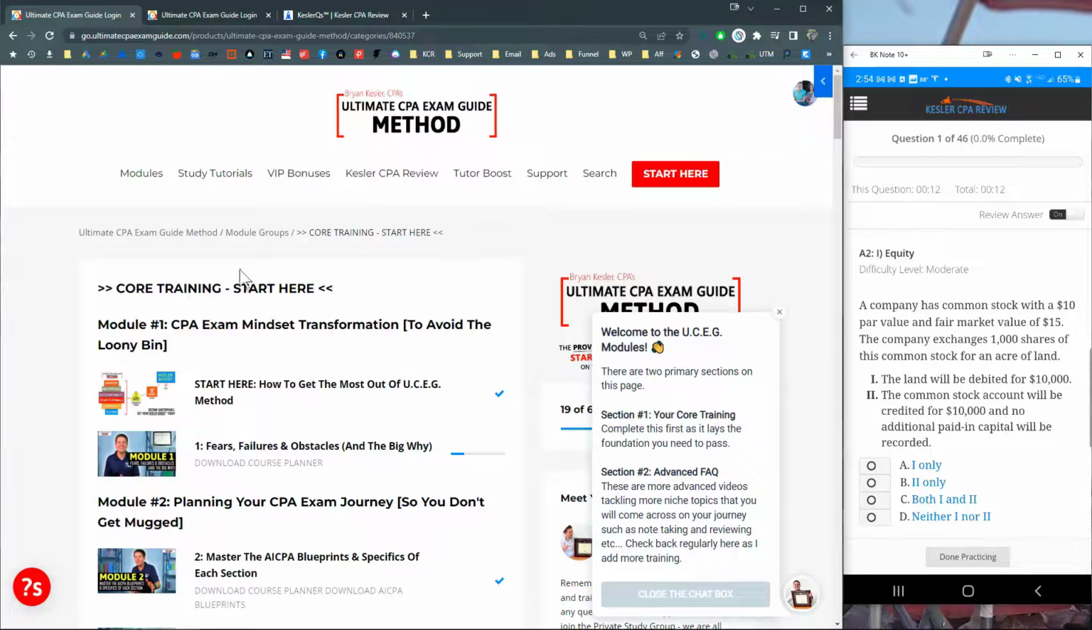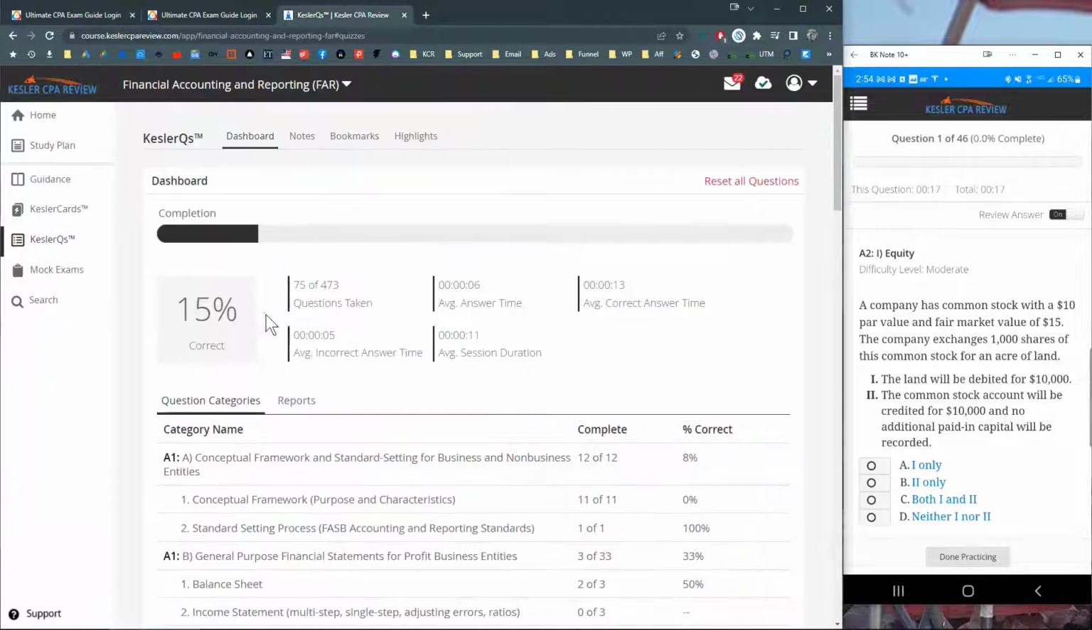And again, you can tie in the mentorship with the Kesler CPA Review app as well. So again, 2 simple apps to use. Everything you need to know to learn how to pass the CPA exams, plus the study supplements that you need to boost your understanding of the AI CPA blueprints.